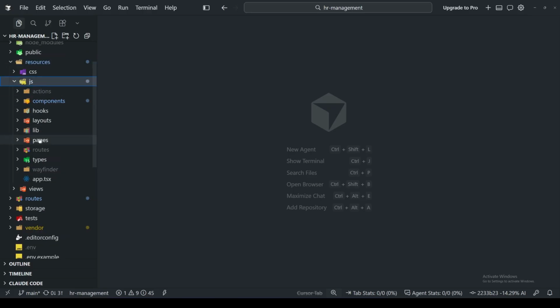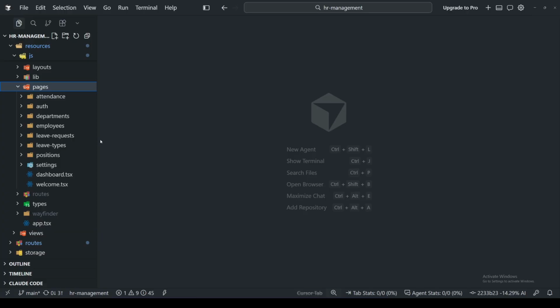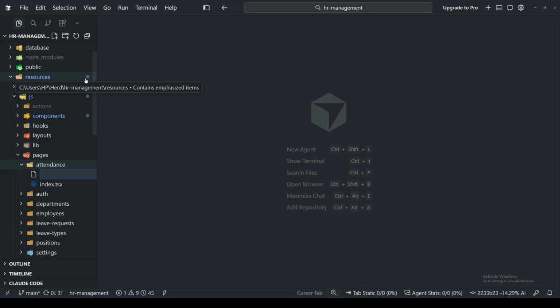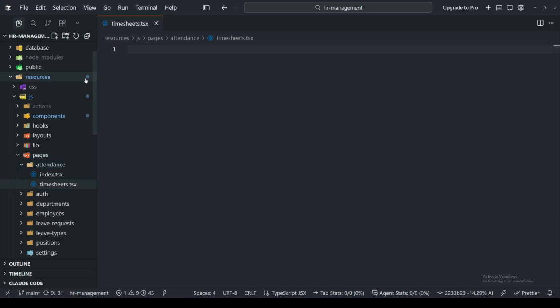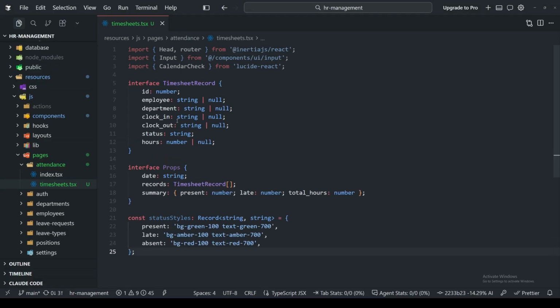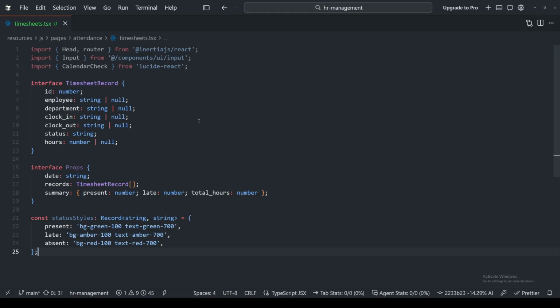The complete page, types, the date picker, summary cards, and the table. Timesheet record is a one-off type, local to this file. It describes the flat shape our map call built, not any Eloquent model, because after reshaping it isn't an attendance anymore, it's a plain view model.